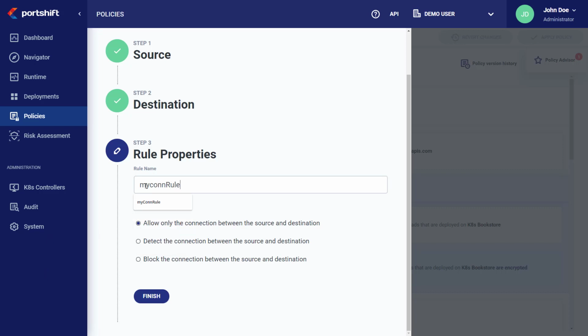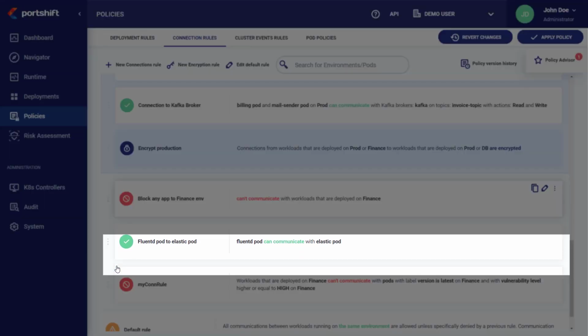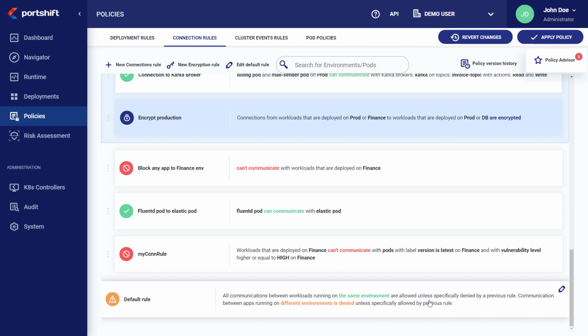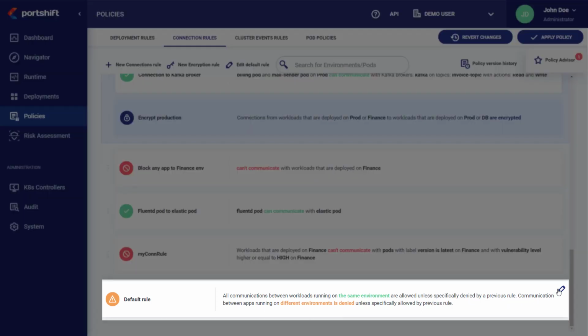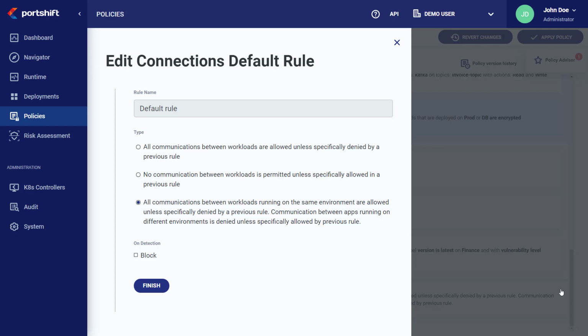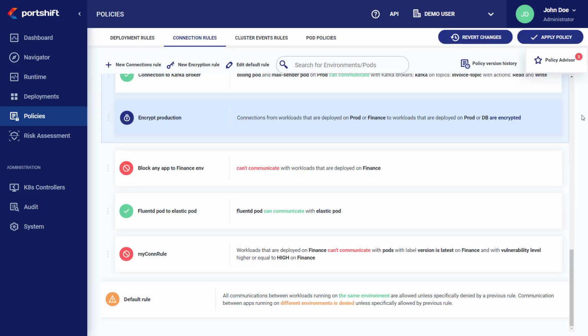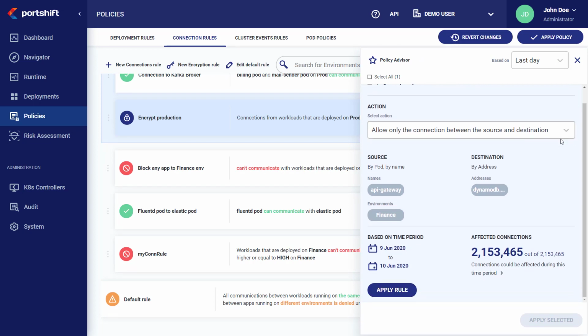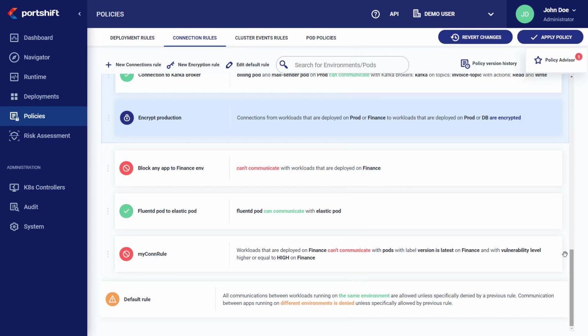Finally, select the action the rule will perform, to allow the connection, to only detect it, or to block it. Here is the new rule. Change the position of the rule by dragging it. The default connection rule is here, at the bottom. It always runs. You can edit it. There is a policy advisor for connection rules as well. You can enable or disable rules. By default, they are enabled when they are created.